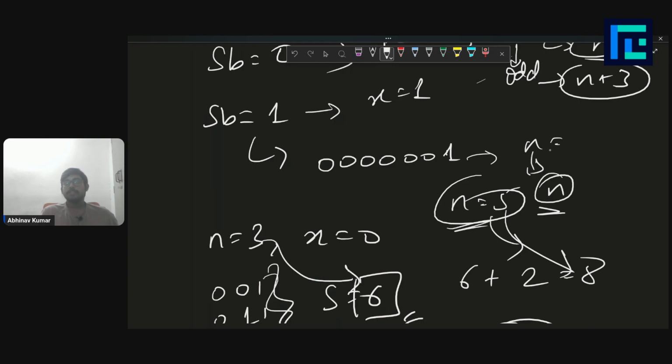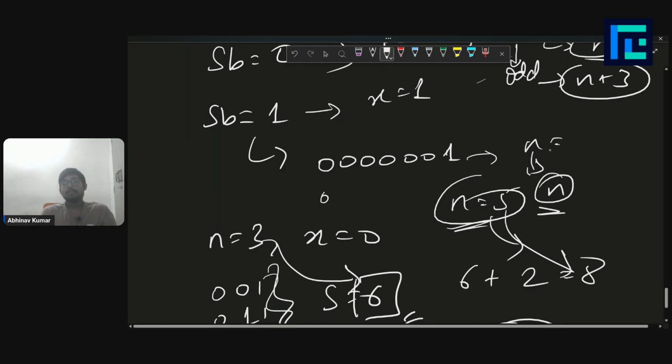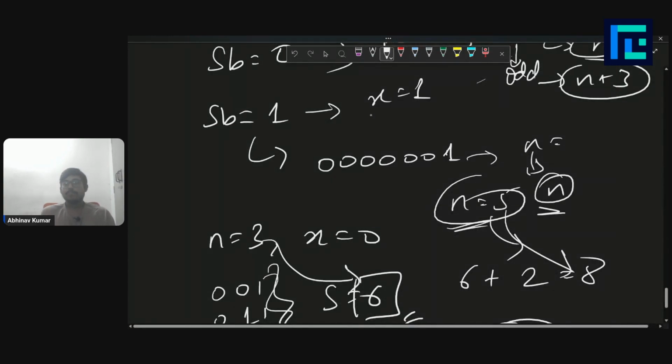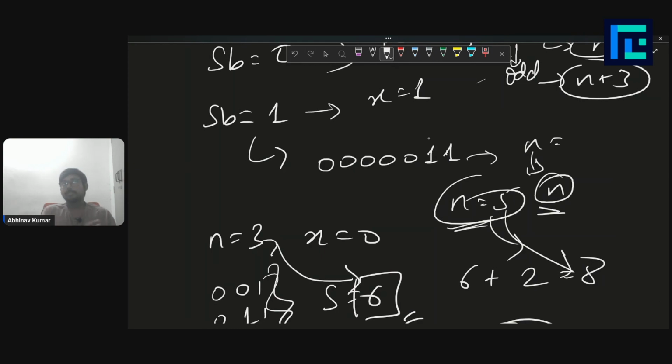But if the set bit is something different, and if n is even, again what you would have to do is, in one of the numbers, you would have to set this second bit, and in the one remaining left out number, you would have to set this bit.